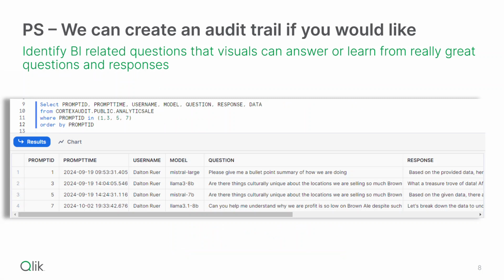Hey, by the way, before you go, just in case you're curious about this, we can create an audit trail for you. As we're firing the questions, calling whichever model it is that you're calling with the question, we can record that information into an audit trail so that you can do things like look for data literacy issues. Why does Bob keep asking for a sum of a number that's already on the screen that he's on? Those are data literacy type questions if we see those things.